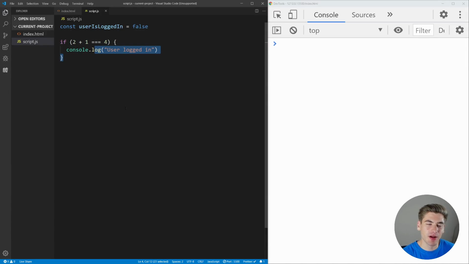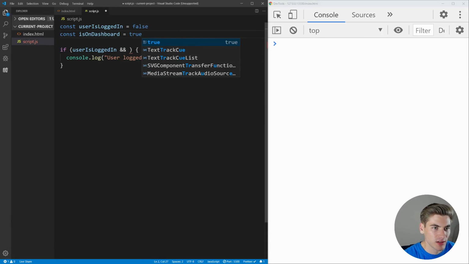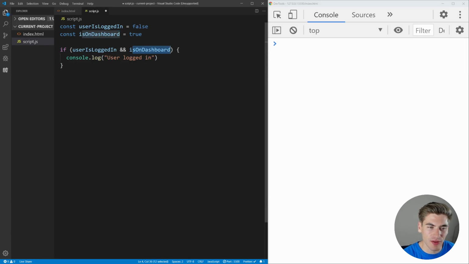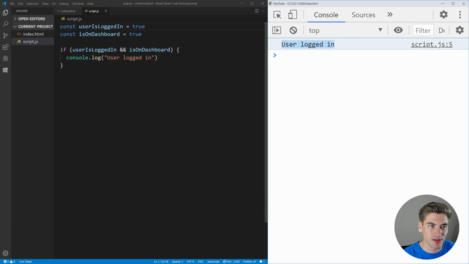Another interesting thing about the way that this if works is, like I said, you can put anything you want inside of here. So we could have user is logged in, and we could combine that with something like const isOnDashboard equals true. We can come in here and say isOnDashboard. So we can check if the user is logged in and they're on the dashboard, then we're going to print this out. And if we save, you'll notice nothing gets printed because user is not logged in. If we change both these to true, you can see that is now properly printing this out because true and true returns true.